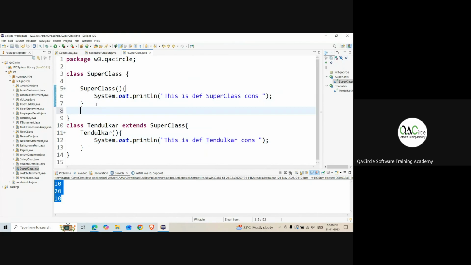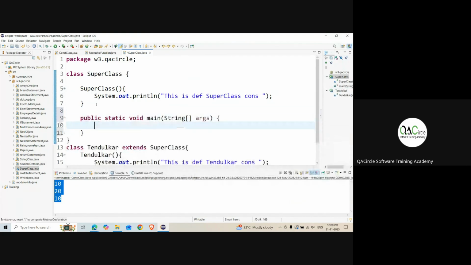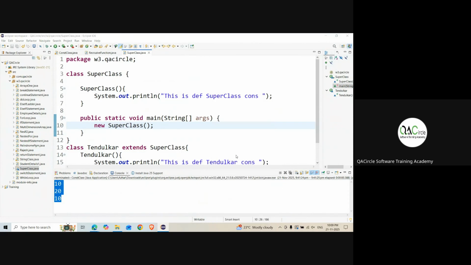So how do I call this constructor? How do I call this? New SuperClass. If I just run this, it will run. This is the default superclass, right? Let me run it as the application. It will ask which class I want to run: SuperClass. This is the superclass constructor, the default constructor.